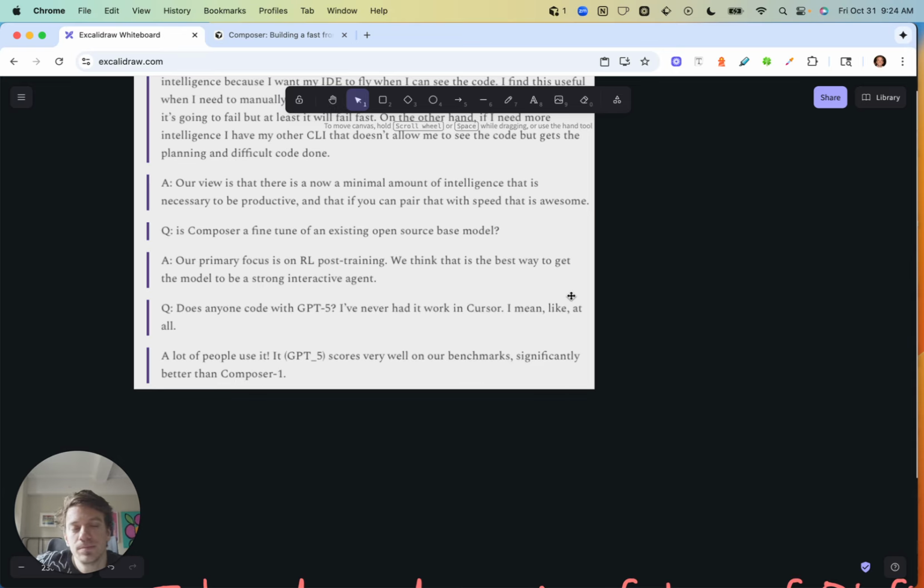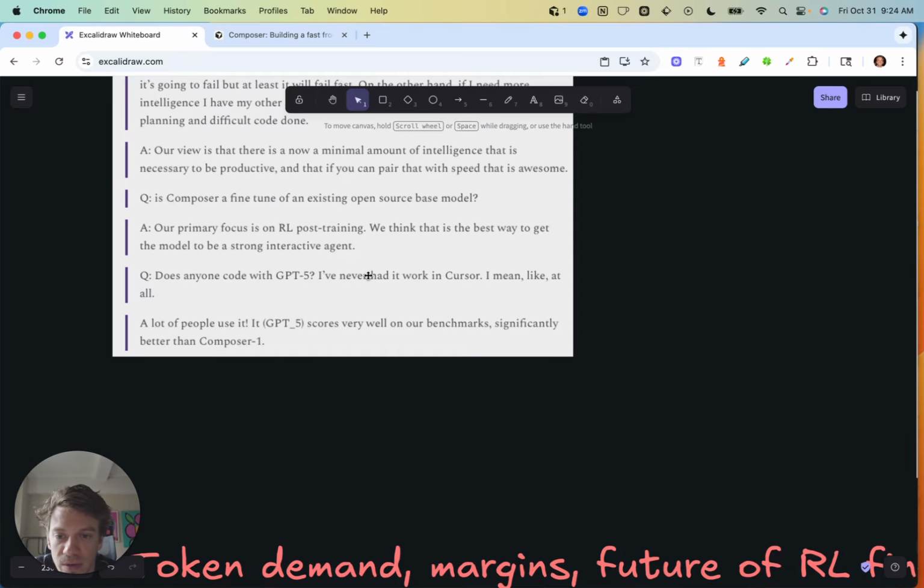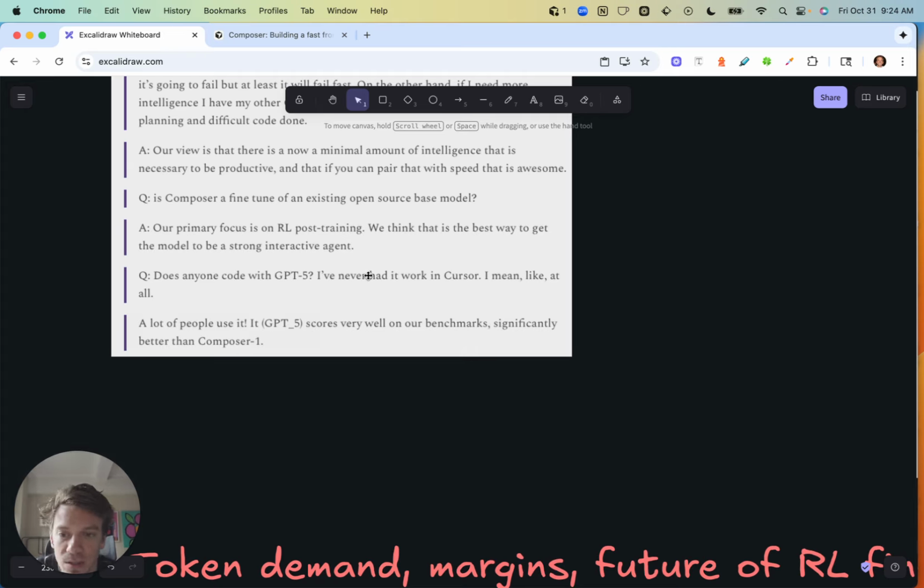And it has implications for future models and future fine tunes and what other companies could do, but we'll touch on that in a second. Is Composer a fine tune? And this was the answer. Again, kind of dancing around it, but our primary focus is on RL post-training. We think that's the best way to get the model to be a strong interactive agent. So kind of dodged the question.